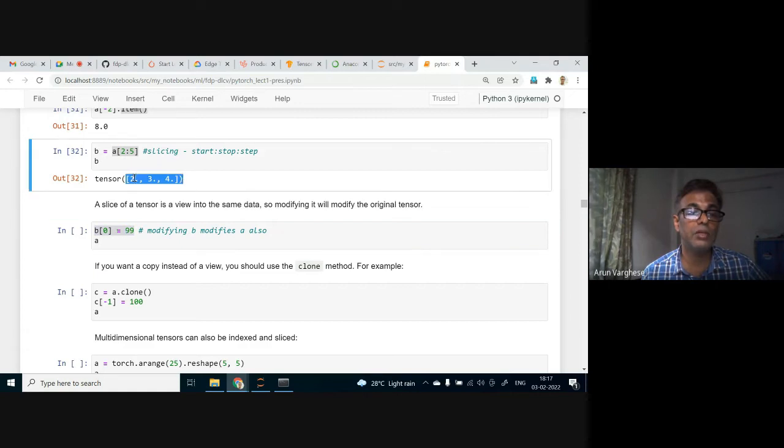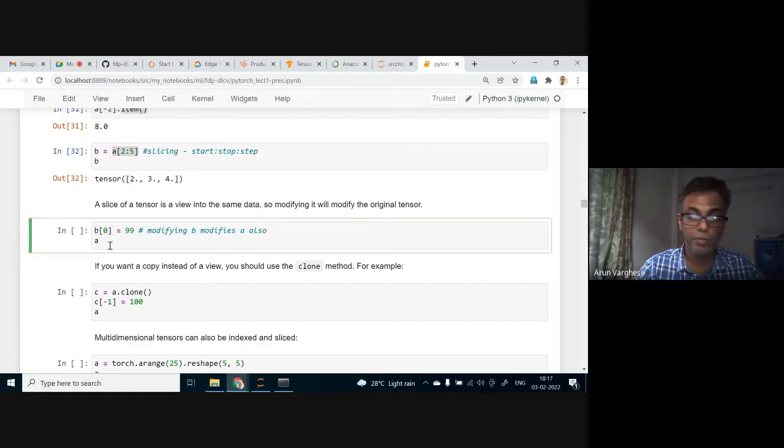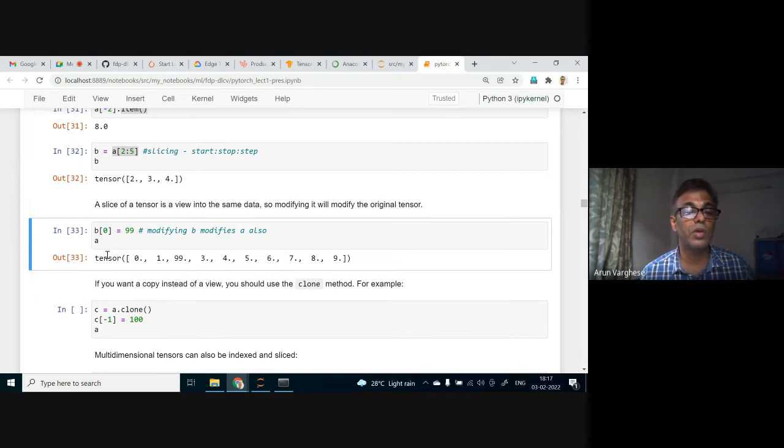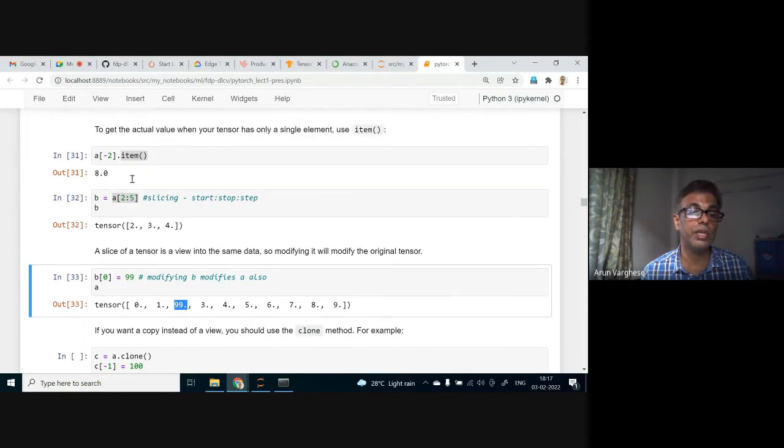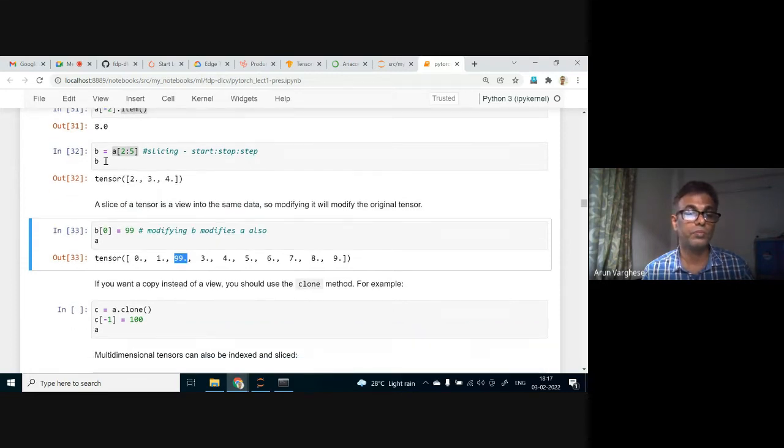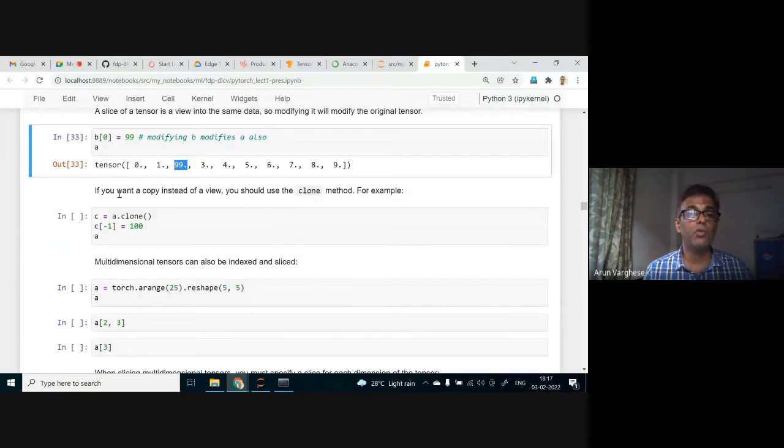I make B of 0 equal to 99, and if I print the value of A, you can see that A is also modified. A is also modified because B of 0 was A of 2, isn't it? So modifying B of 0 modified A of 2. So slicing only returns a view rather than a copy. And if you want a copy instead of a view, you should use the clone method. That will do a memory copy.